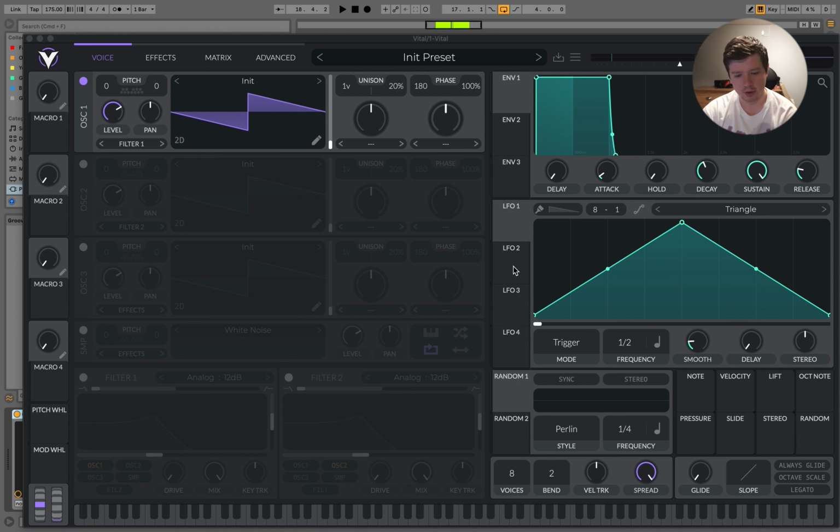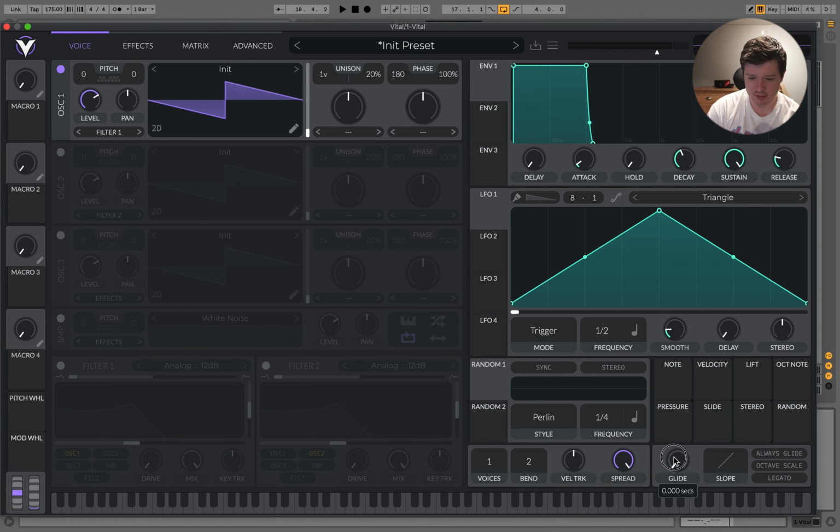Okay, so to start, we want to bring the voices down from 8 all the way to 1. We want to up the glide to about 0.045 seconds. We want to turn always glide on, and we want to stick legato on as well.